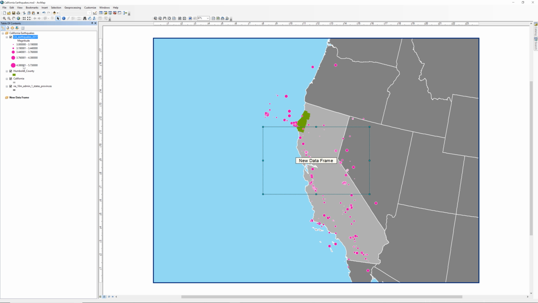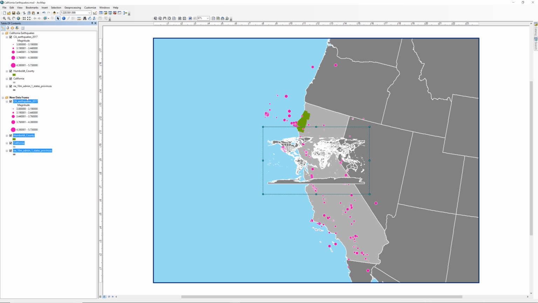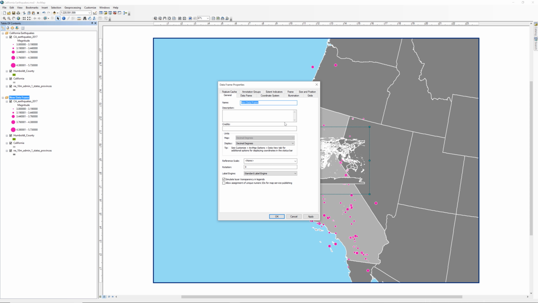Hold down the Shift key and select each layer for the California Earthquakes data frame. Right-click and choose Copy. Then right-click on the new data frame and select Paste Layers. A copy of the layers appears in the new data frame. Change the name of the new data frame to Humboldt County Inset.